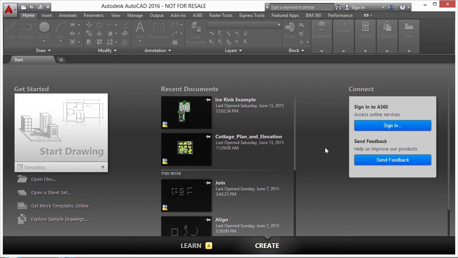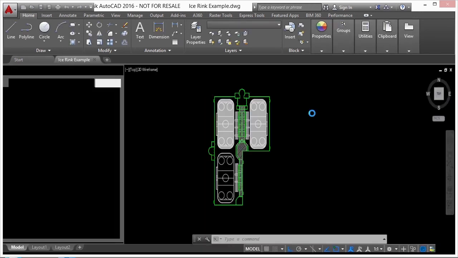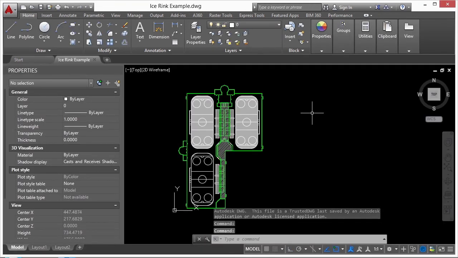Let's open up the ice rink example file so we can show you how these are used. Now, both of these commands are rather simple to use, but they can be very powerful and very helpful. They're going to help you calculate spacing along a line and prevent you from having to do the math yourself, thus reducing the amount of time that takes on your part, and it will help reduce error.